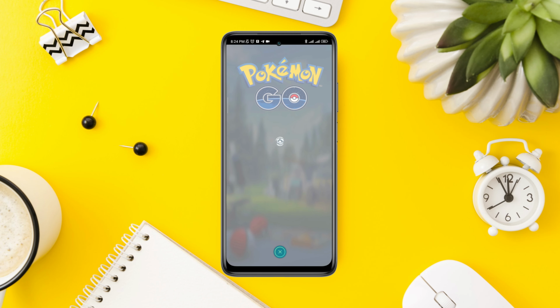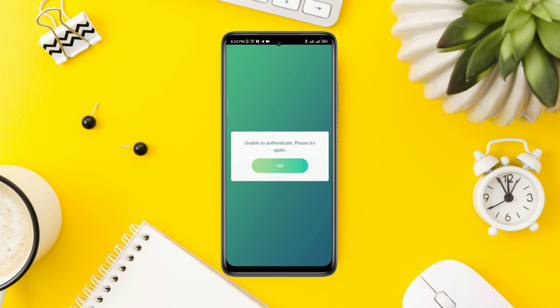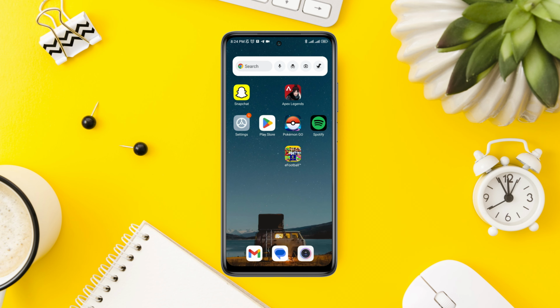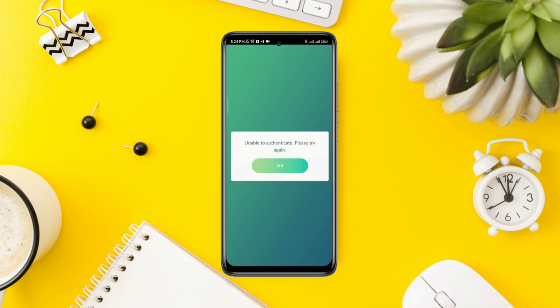Is your Pokemon Go showing unable to authenticate? Many Pokemon Go users complain about being unable to authenticate or log in on Android when trying to travel to a different country or switching their network. Often you can have these issues for no reason. Now to solve unable to authenticate on Android, you need to solve your Pokemon account.